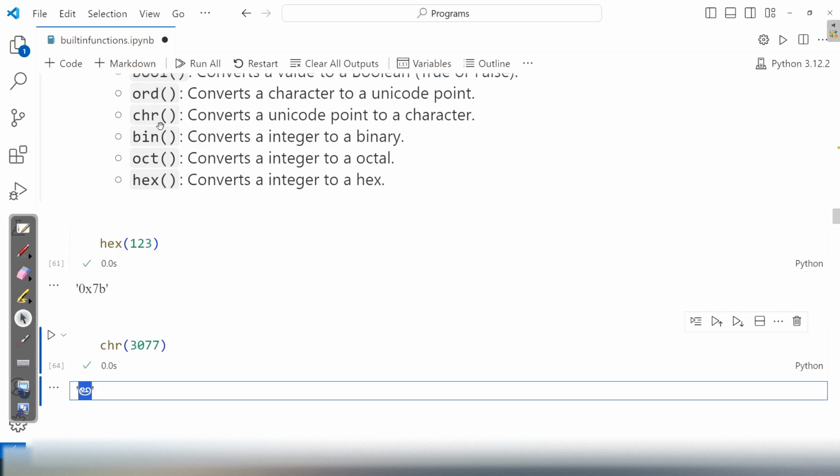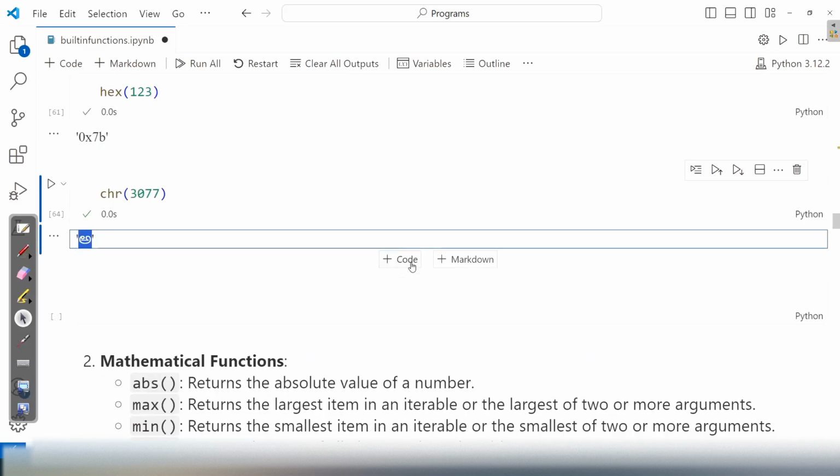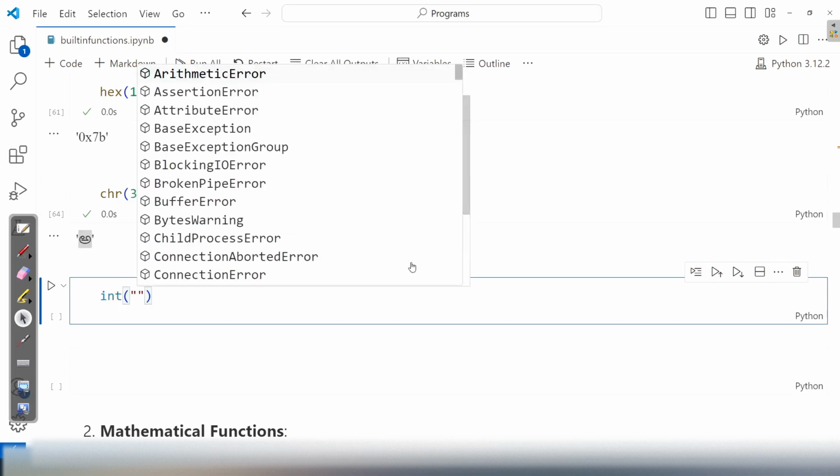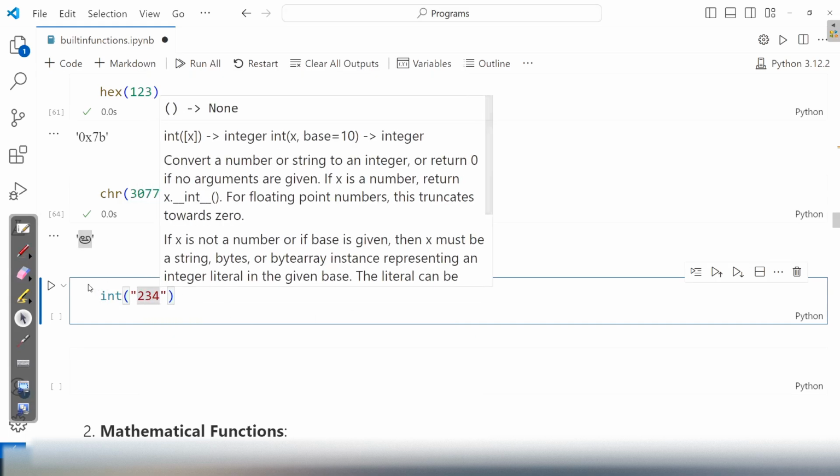See, for every character in the Unicode system, there is a Unicode point associated. So from a character, we can get the Unicode point, and from the Unicode point, we can get the character using these ord and chr functions, right? And what about these int, float, and eval functions? Let us explore them. See, int converts a string integer to an integer number.